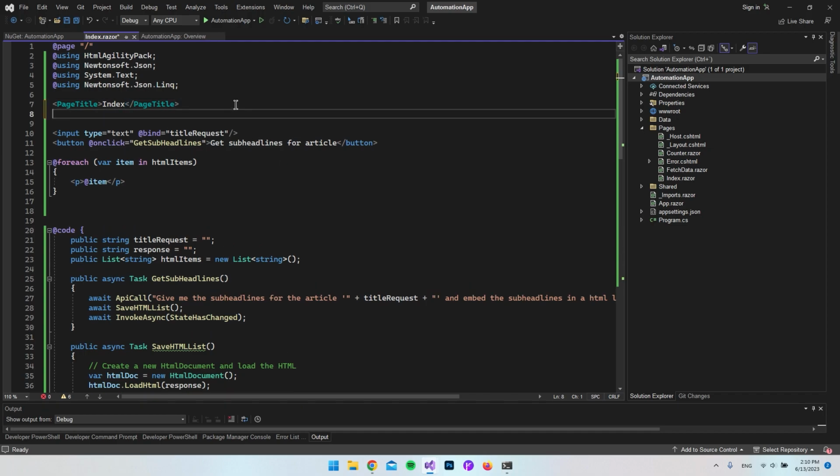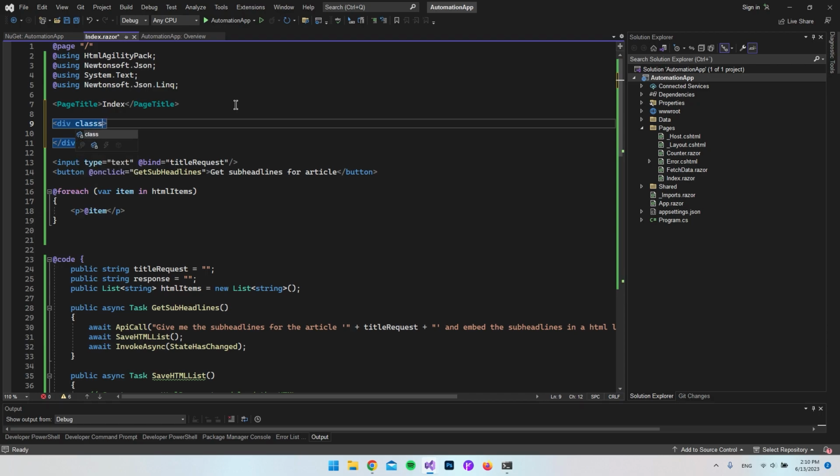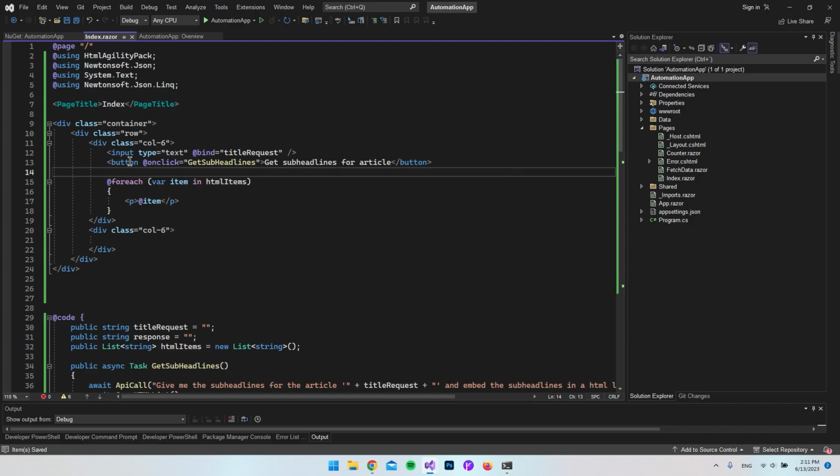And just for some styling purpose, I want to go and create some divs around this. We want to go and create a container. So this is just to set it up a little bit better. You don't have to understand Bootstrap, which is actually these classes. So basically what I did was that I created a container and then a row inside the container where we're going to have two columns.